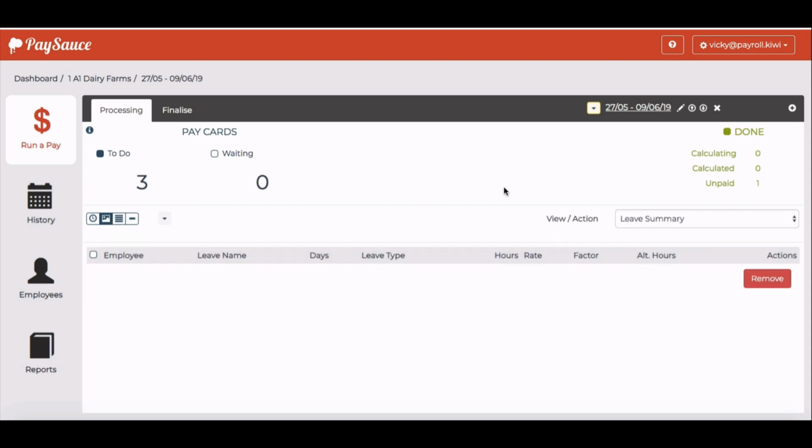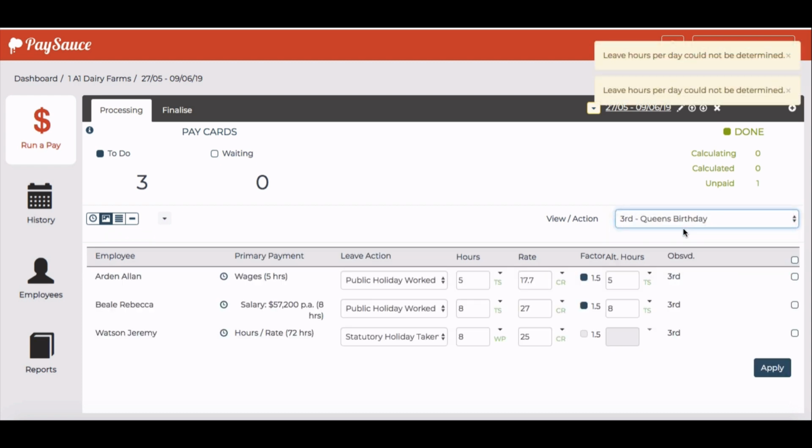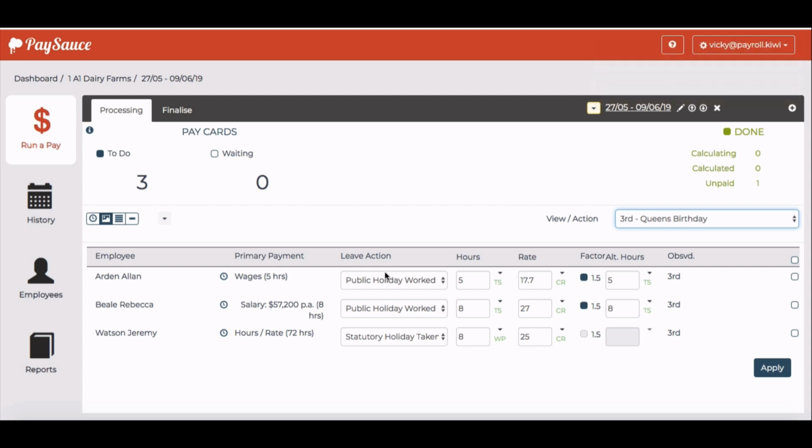On the right-hand side of the screen, change the leave summary to Queen's Birthday. Now we can see the staff who have recorded time on their timesheet for Queen's Birthday, the 3rd. You can see here that Alan Arden has worked on the public holiday and the system's already selected public holiday worked. He worked 5 hours.